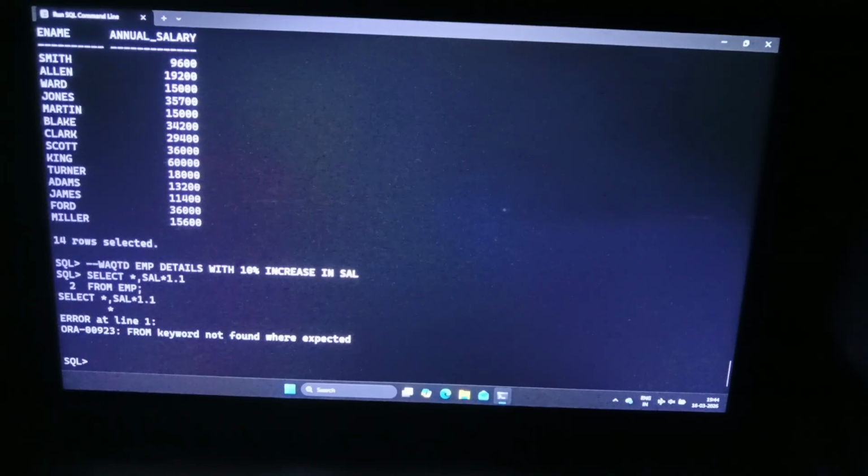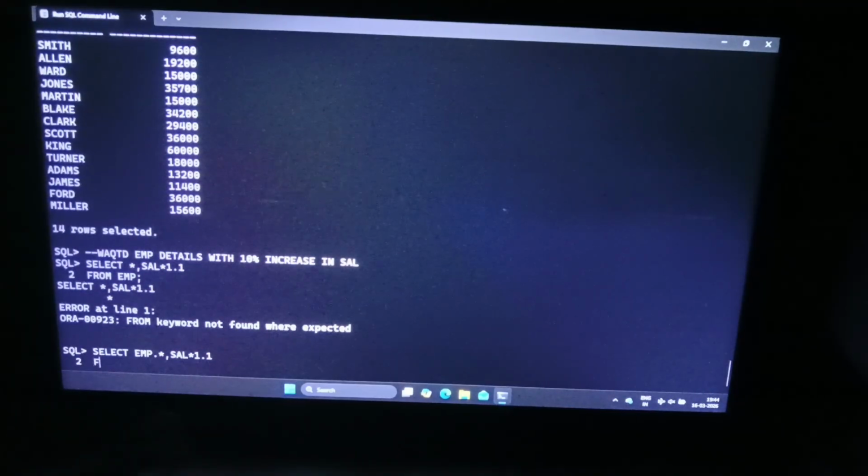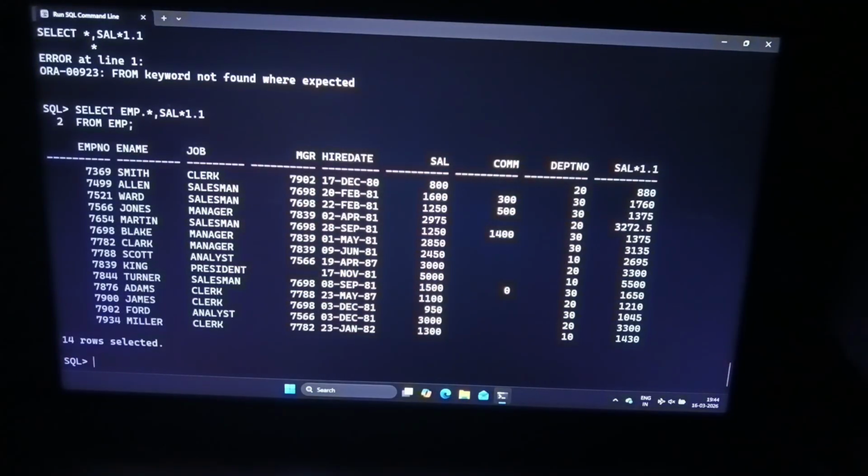Now to avoid it, what do we have to do? We have to write the query again with one change: table name dot star. EMP dot star, sal into 1.1 from EMP. So all the eight columns are there, 1 2 3 4 5 6 7 8, along with that one more column, the incremented salary.